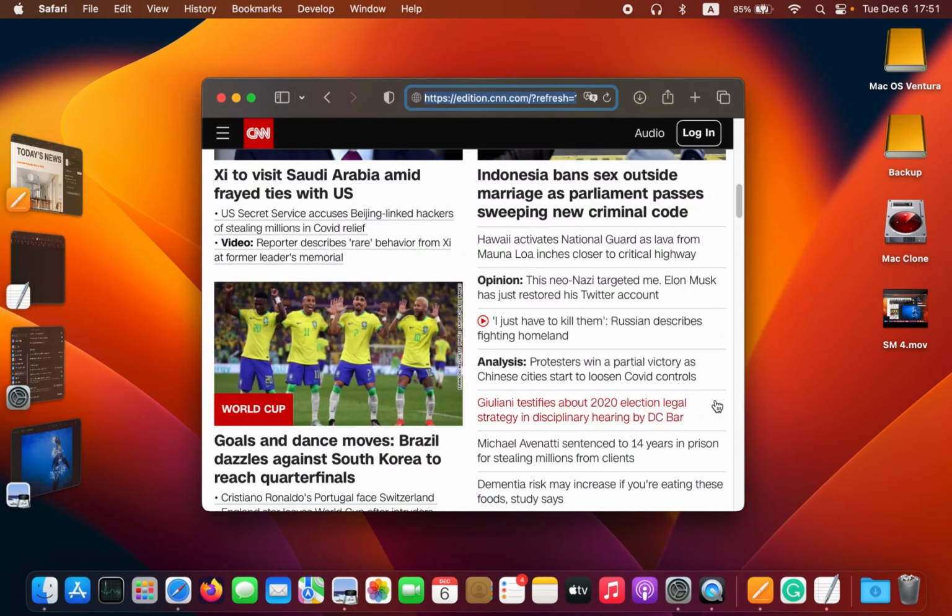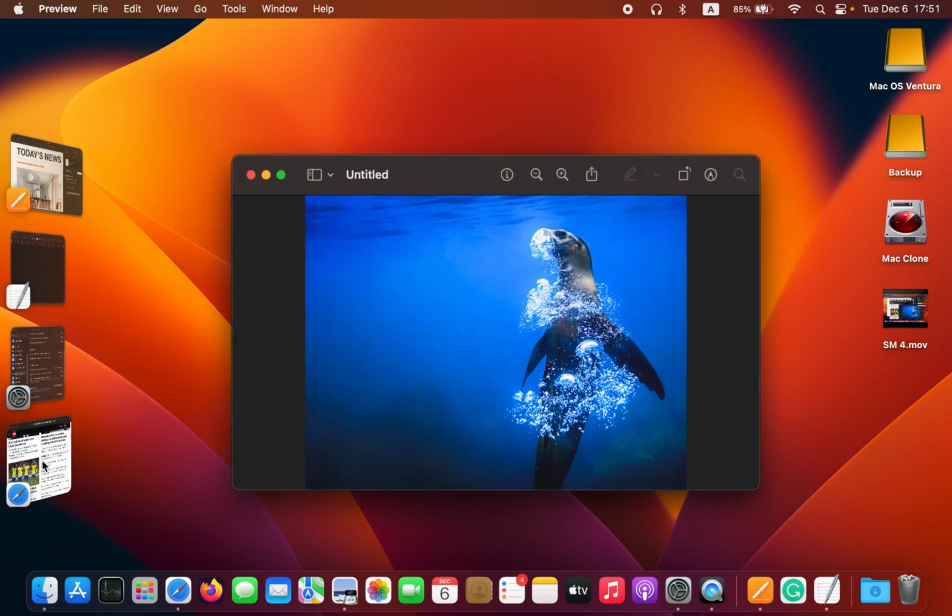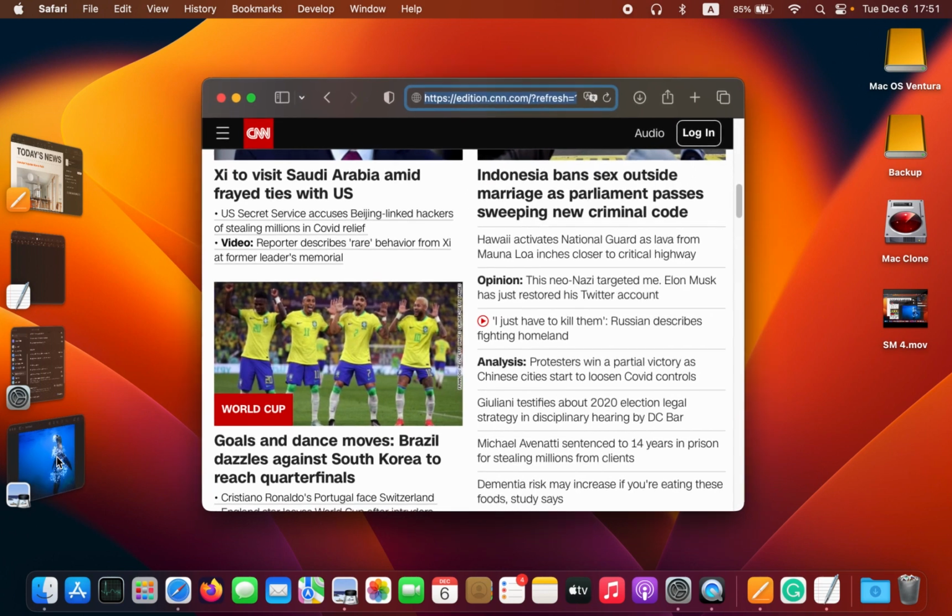I am now using the Safari browser. To use a different app, click on its thumbnail or icon in the dock. In this example, I want to use the Preview app. I'll click on its thumbnail. Safari will move to the left and the Preview app will move to the center of the screen. If you want to view the Safari page again, click on the Safari thumbnail and the Preview app will move to the left side.